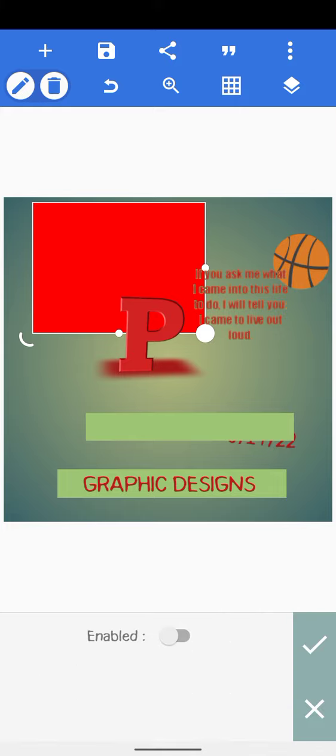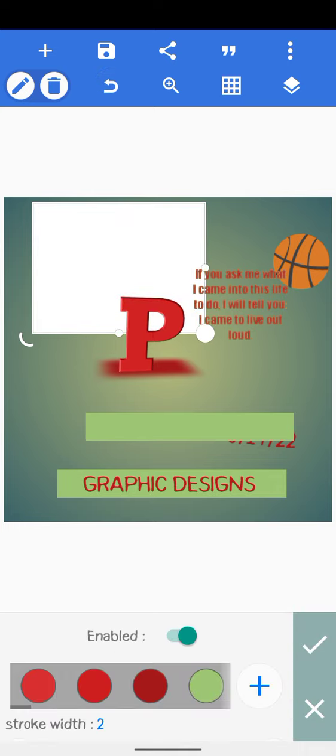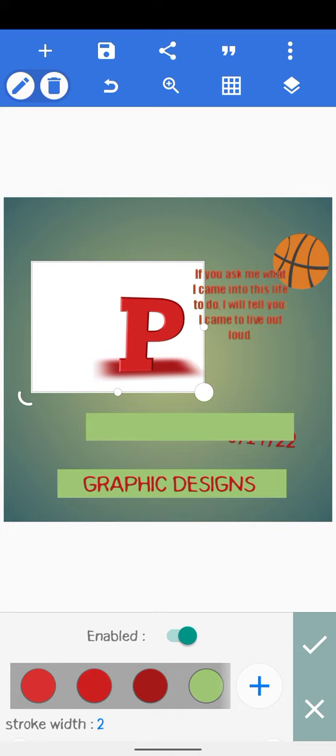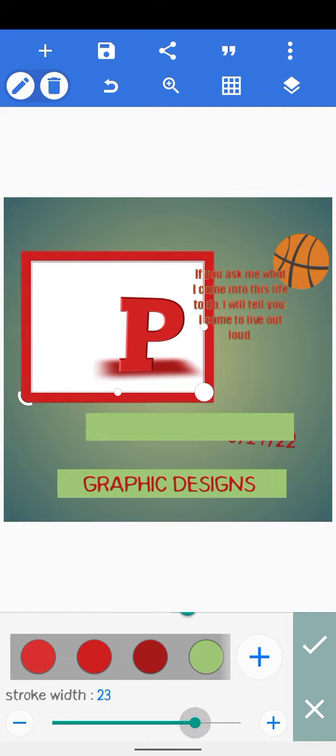This one is stroke. Stroke is just like I told you earlier when I was explaining about text icon. This stroke is like hairs on the body or color. It just alters the color. The stroke is something like red. You can decrease it, and you can use plus to increase and decrease.